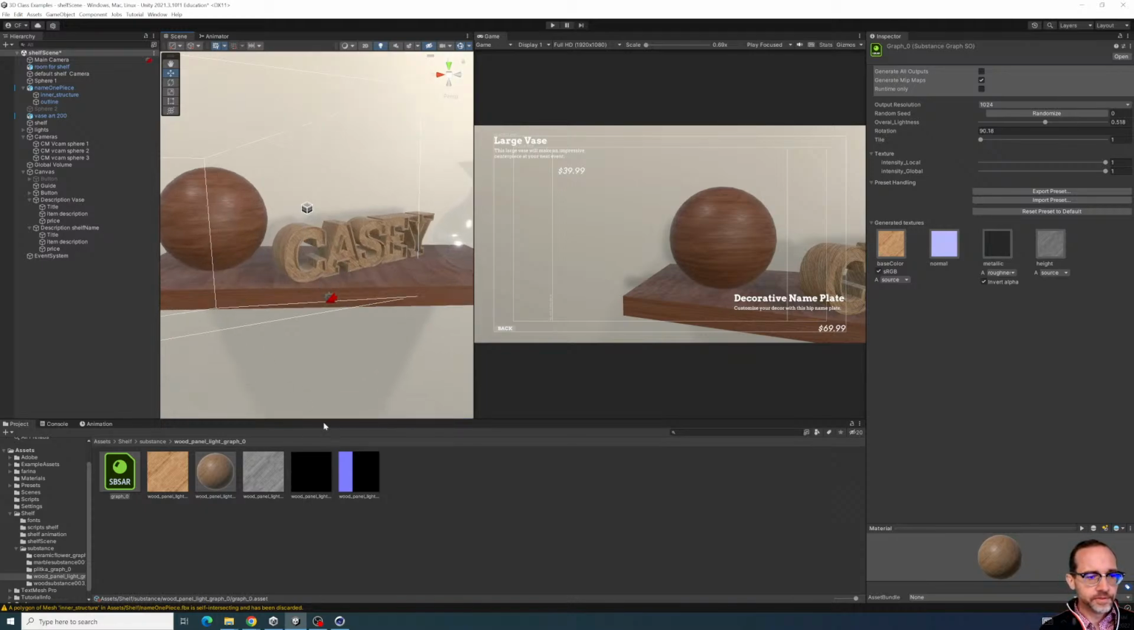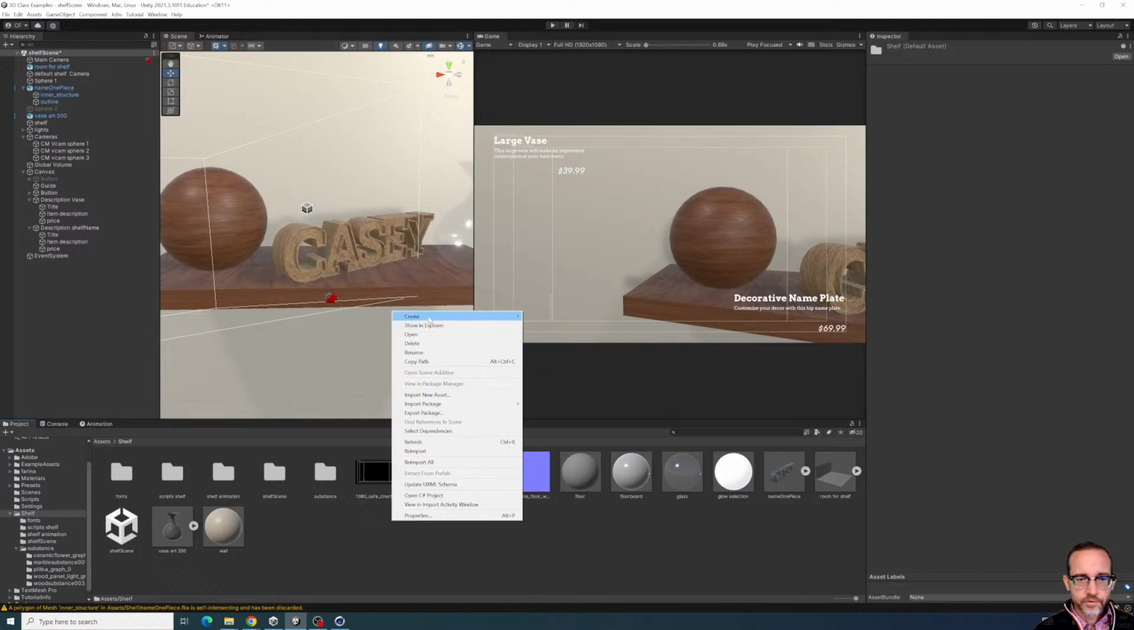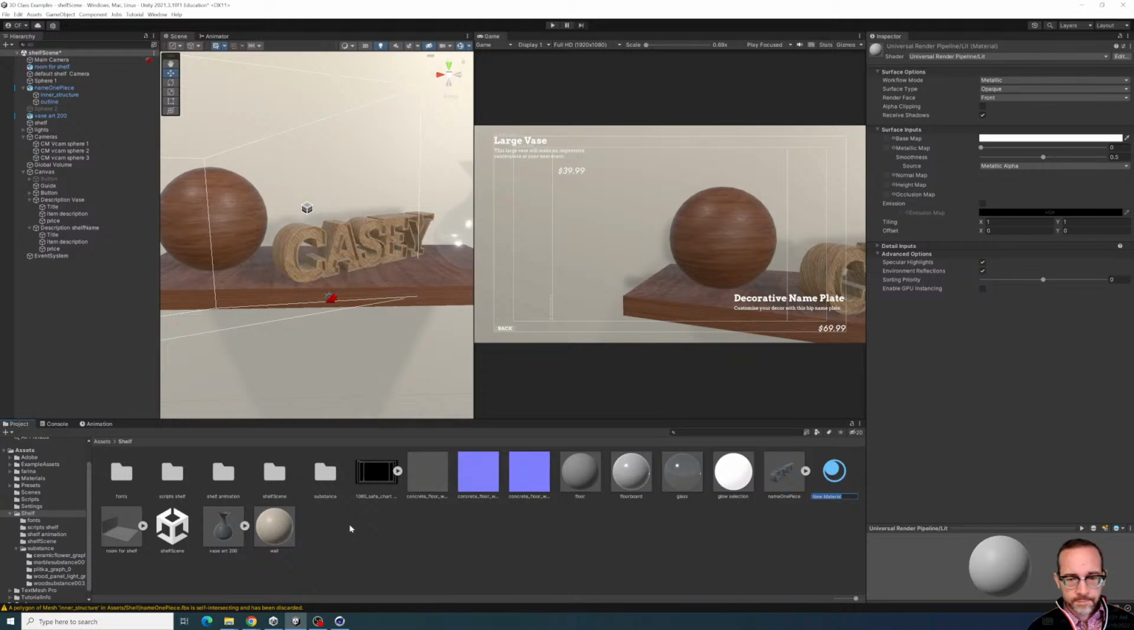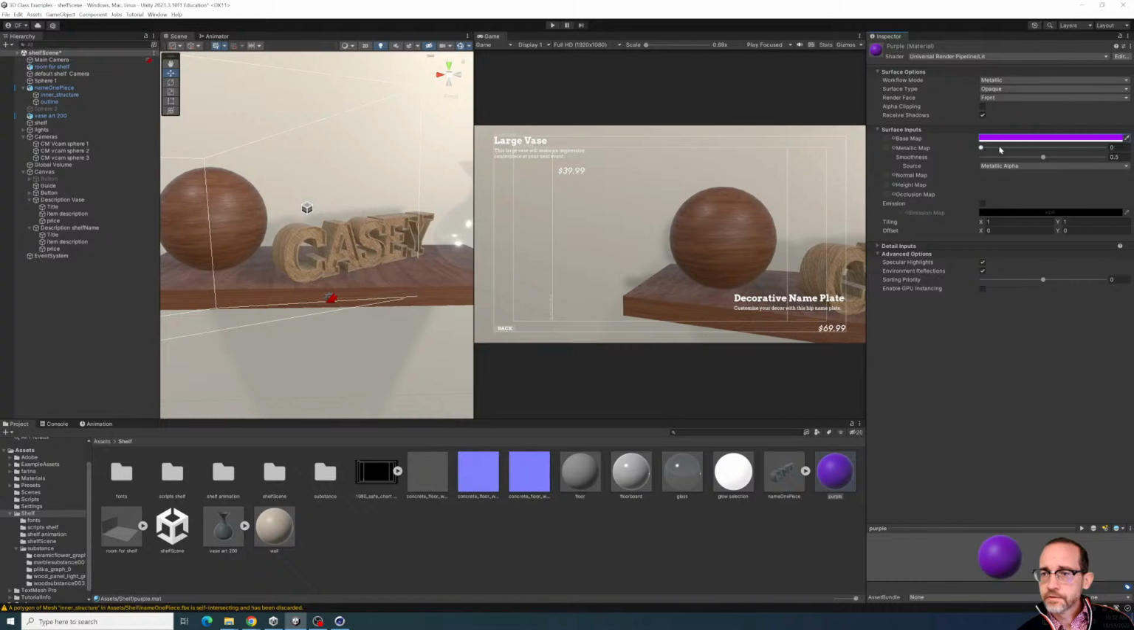Or if we want something different in the middle, you don't always have to use the substances. In some regular cases, you could just use a regular material. Create material. Call this purple. And just make it look kind of plasticky, with metal down, shininess up. And we'll put this on the inner structure. There we go.